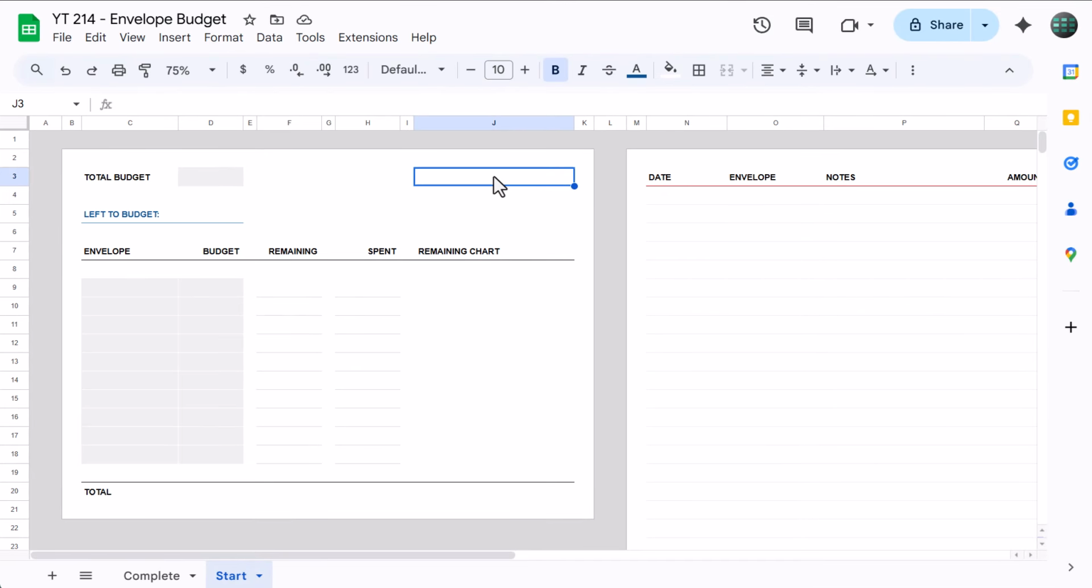To create an envelope budget in Google Sheets, you need to set up a few key areas. First, you need a space to enter the total amount that you have to budget with. This would be equivalent to the money that you would pull out of the bank to stuff into your envelopes if you were using actual cash. You also need a space to keep track of your amount left to budget. You need a space for up to 10 envelope names, as well as spaces for the budget, remaining, and spent amounts. You want another column to create the charts as well. Then set up a line on the bottom to calculate the totals.